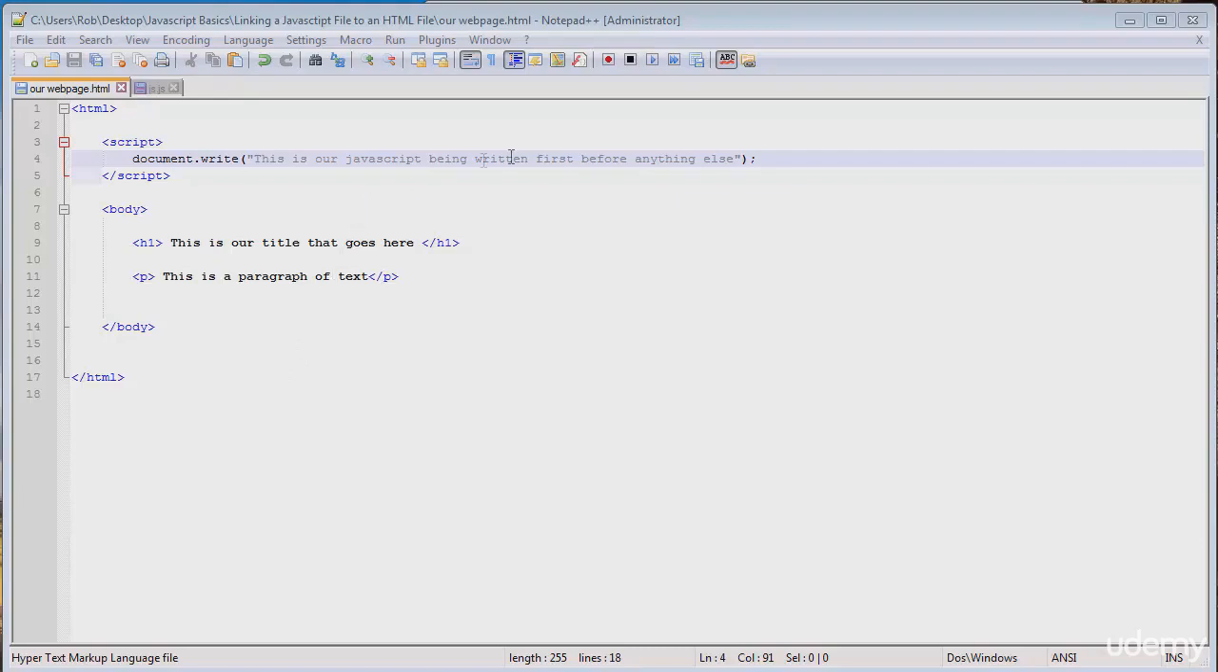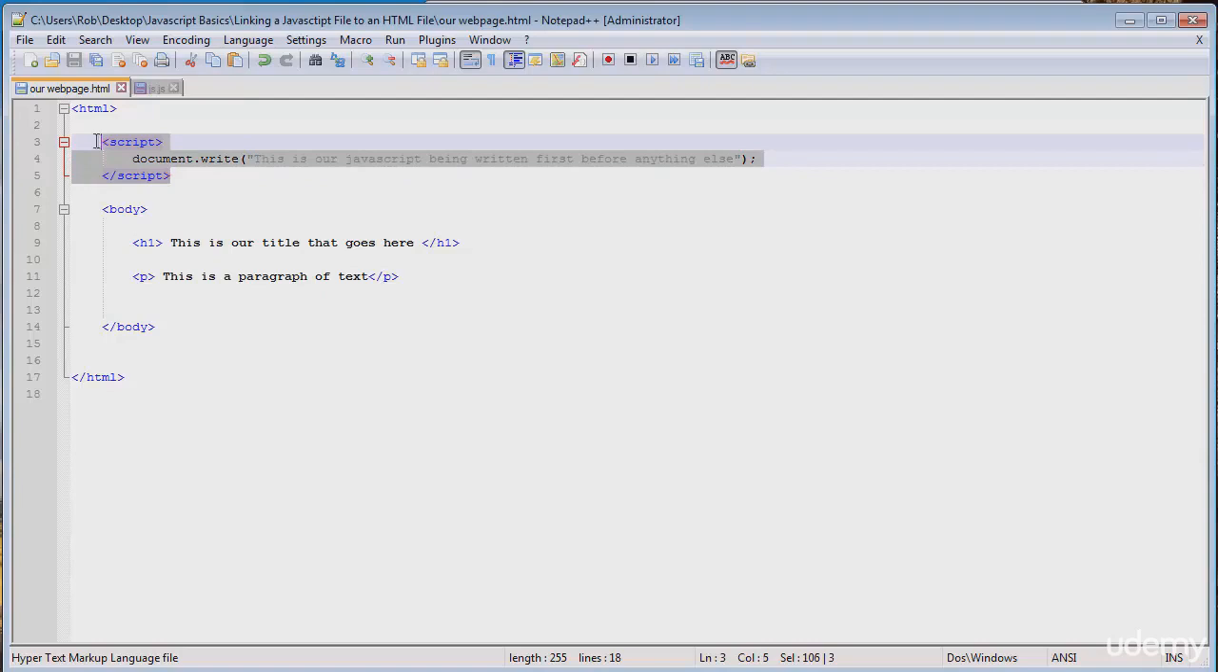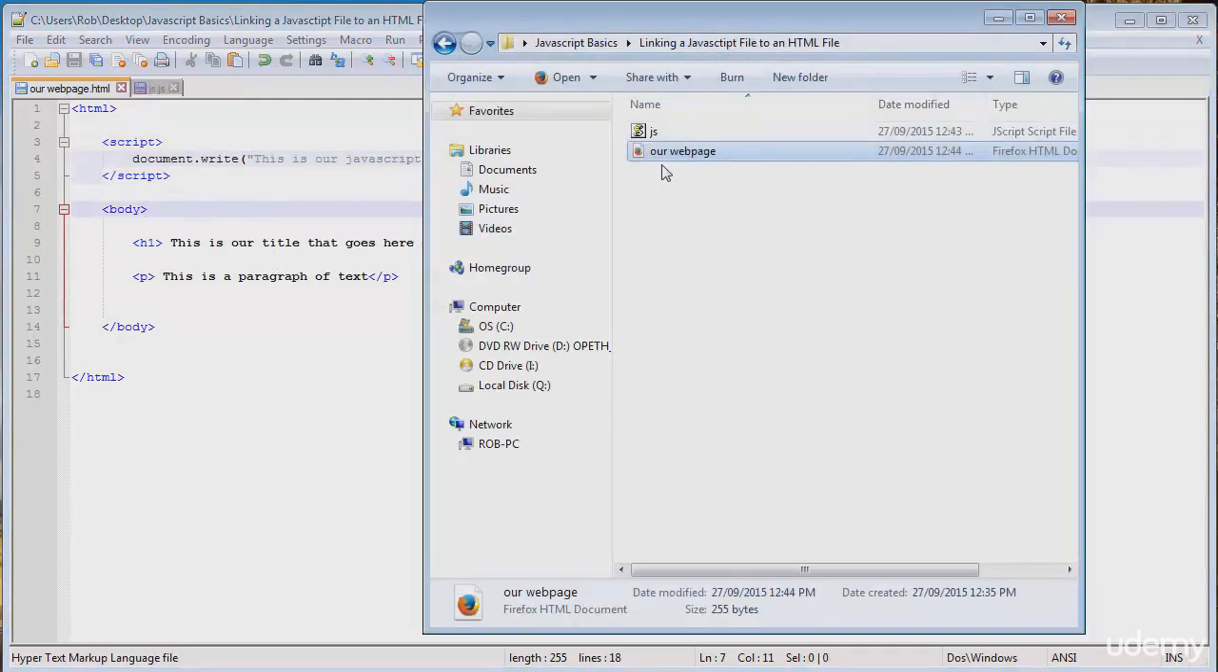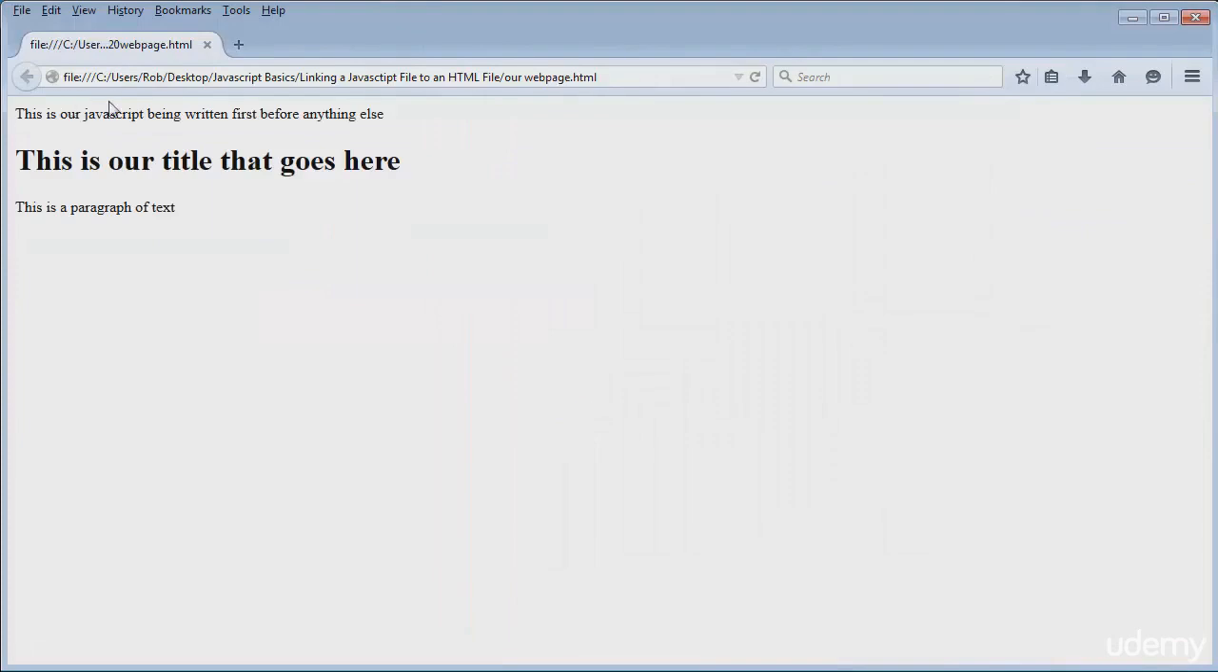We can see here in this document, I have inserted some JavaScript at the top here. We have a document.write command. If we save this page and open it, we can see that our JavaScript will be opened up at the very top of our page here for our web page content.